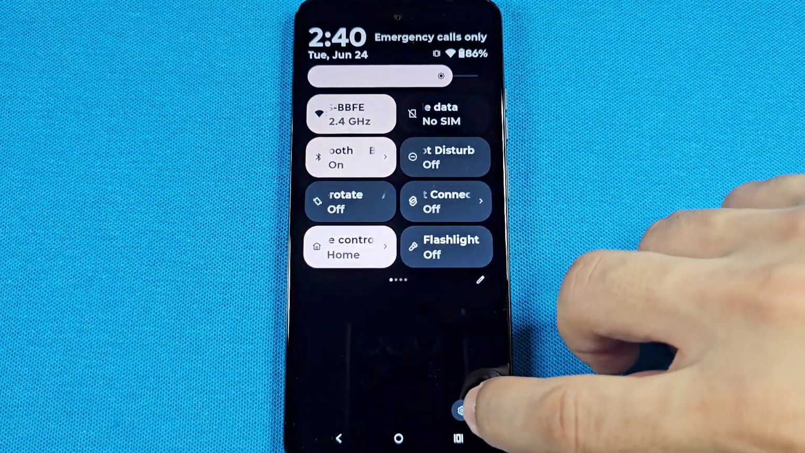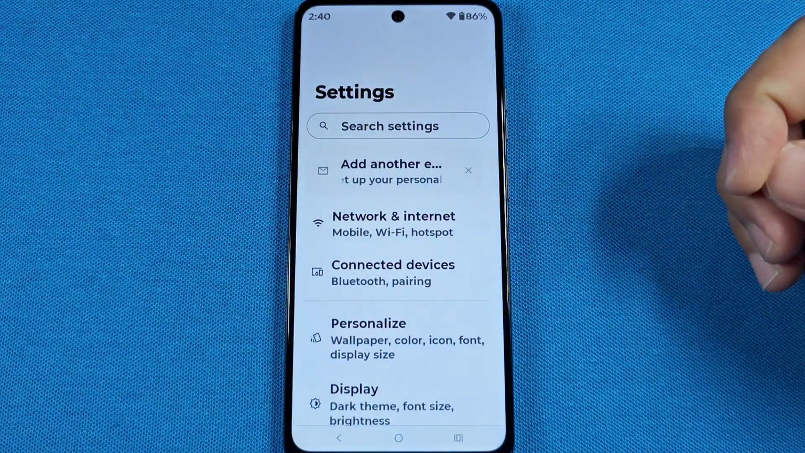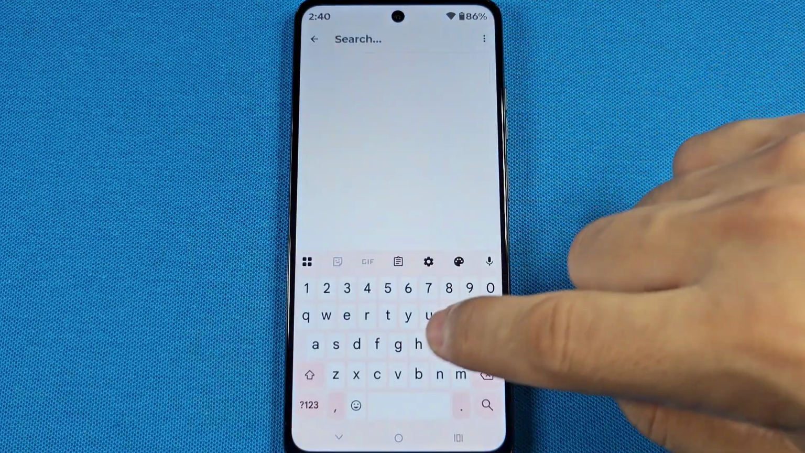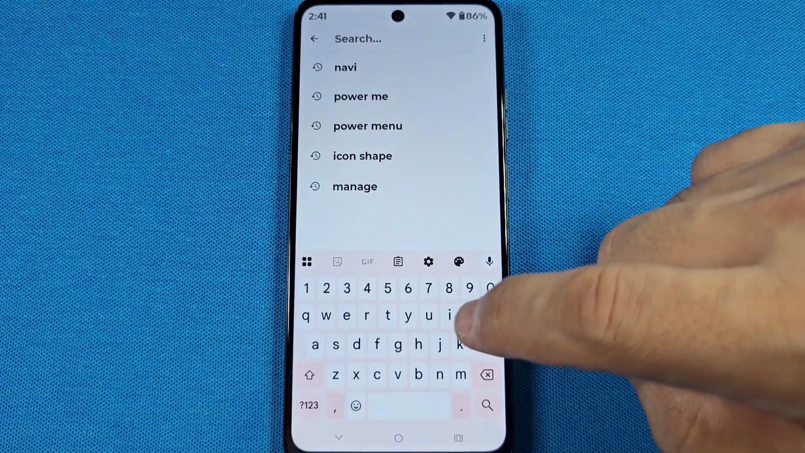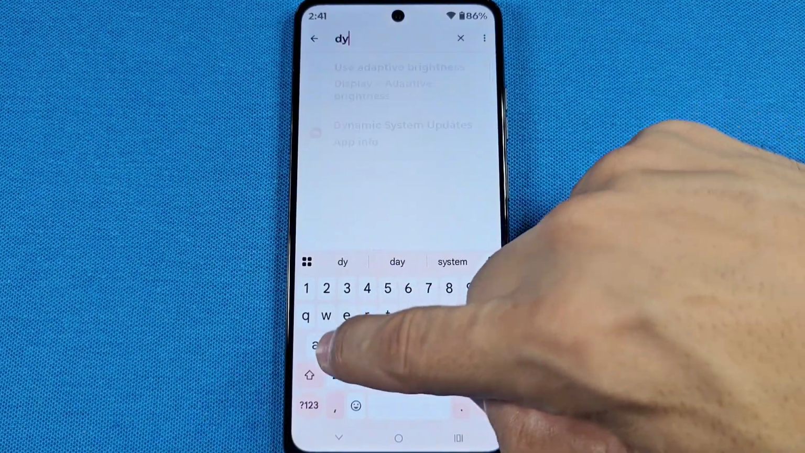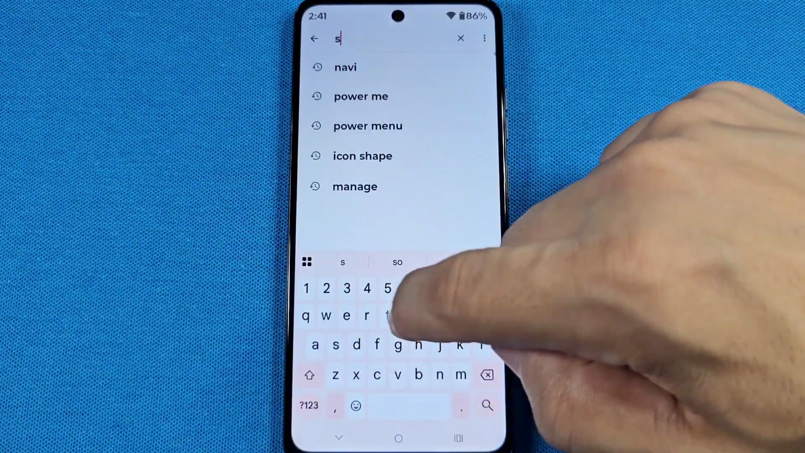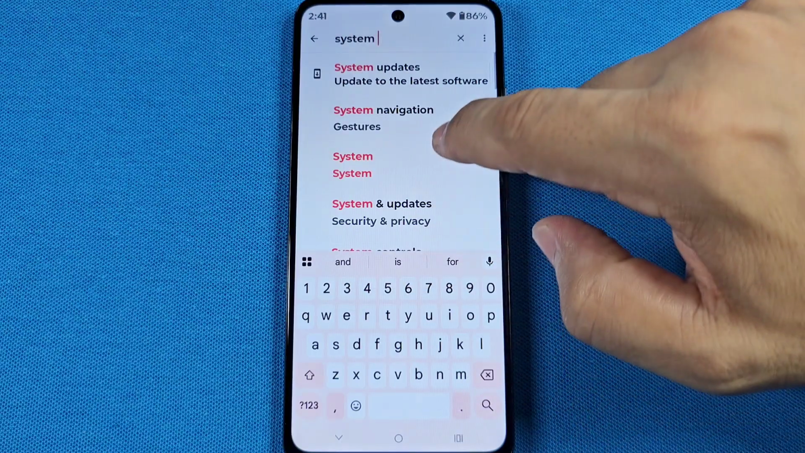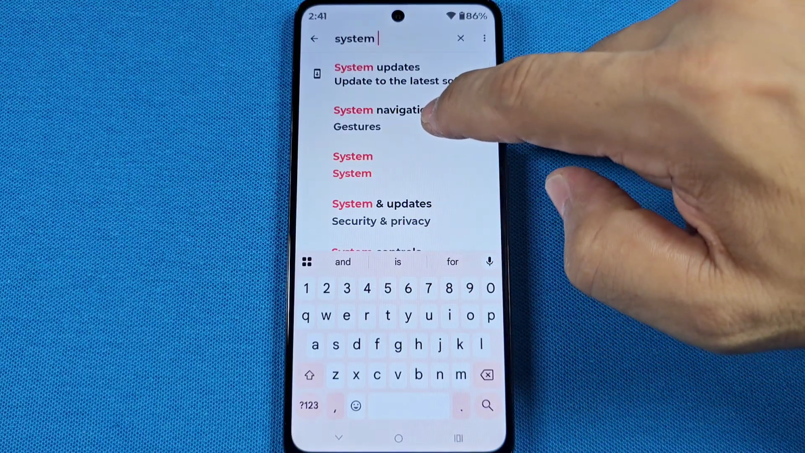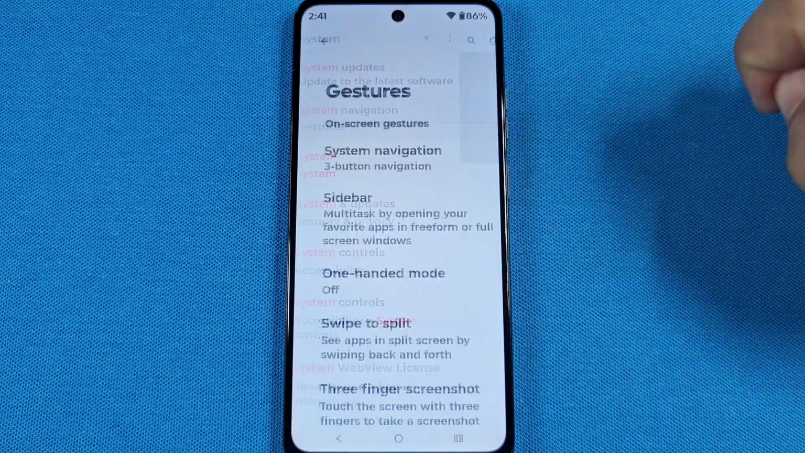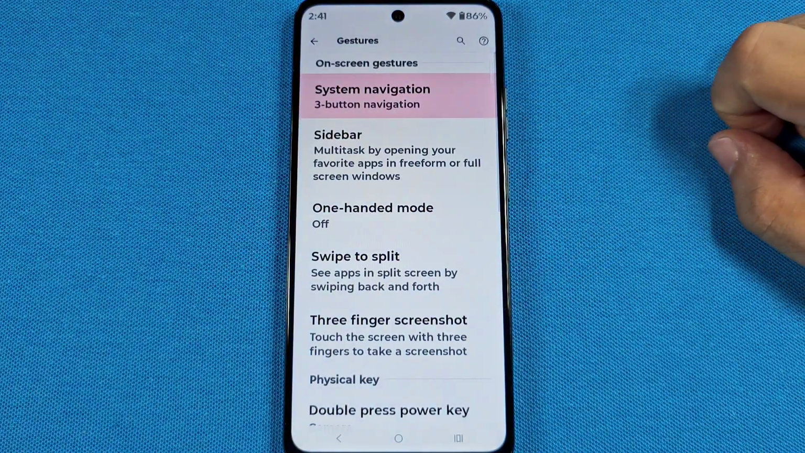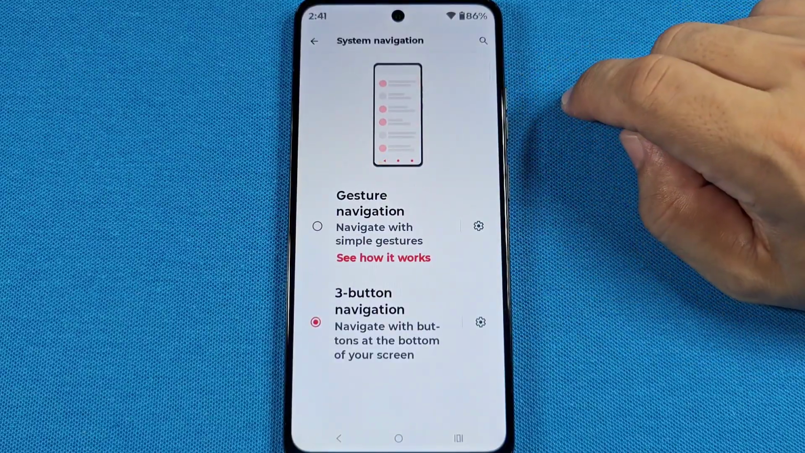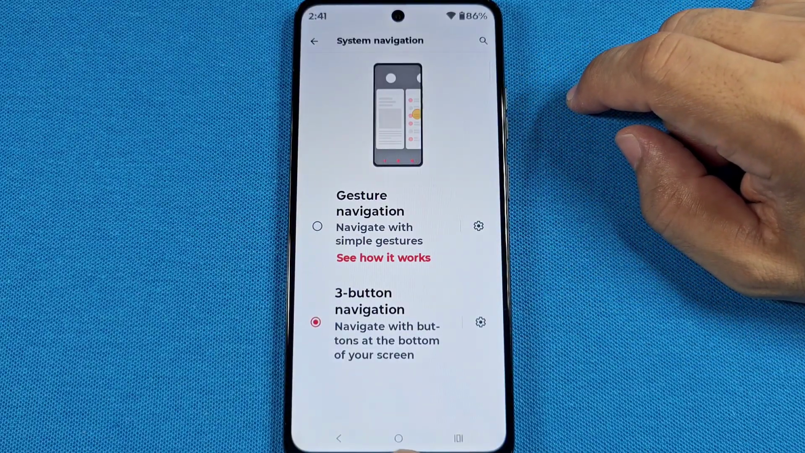the bottom right. As you reach here, use the search settings right here and type in the words system. Let's go ahead and type in system. S, and then navigation, this one right here. As you type in the words, you'll start to see it, you'll go to it, and it'll take you where to go next.